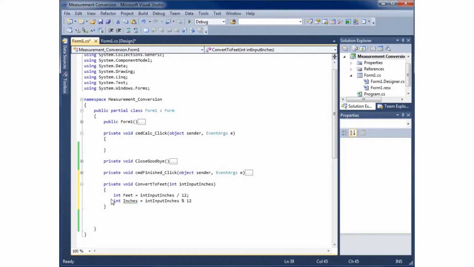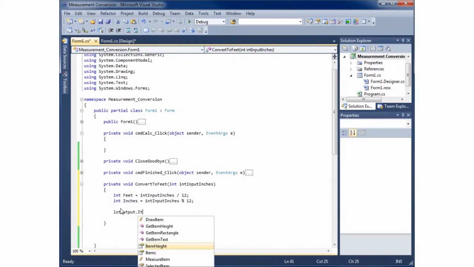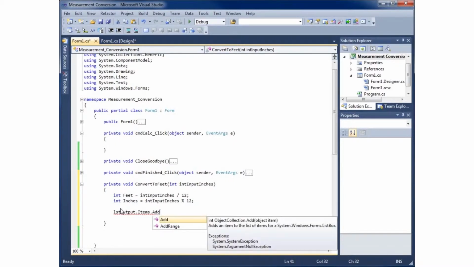So I'm going to go ahead and do that by 12. I use a semicolon here. And so now I have basically in feet and inches converted whatever comes in through my parameter into here. So now what I can do is I can go ahead and use my list box and actually output my answer. So if I wanted to call in my list box, I can do lstOutput.Items.Add, and I can actually use my answers that I have and put them in this list box.